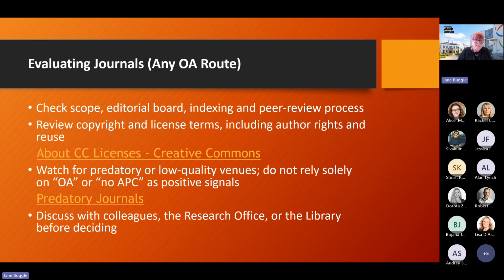Review the copyright and licensing terms, including the author rights and reuse. This is really important. I've come across it many times that somebody has submitted an article to a journal and they've given away their copyright. So it's really important to know about this and to know about Creative Commons licenses. I have a link in there for that.